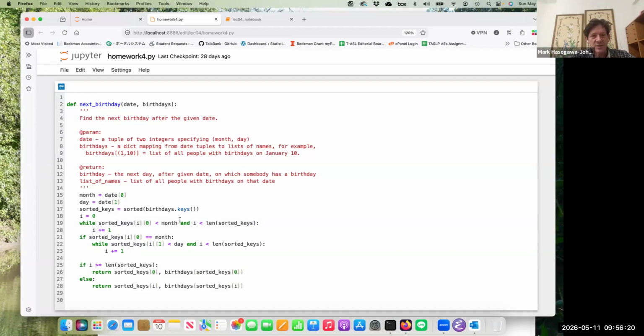So this first condition checks to make sure that the key that we've retrieved from the birthday is greater than or equal to the desired month. The second condition checks to say if we're in the same month, then make sure that we're past the same day. And then finally, we check to see if we've actually run out of the end of the dictionary. Then we just return the very first birthday. We just cycle back around.